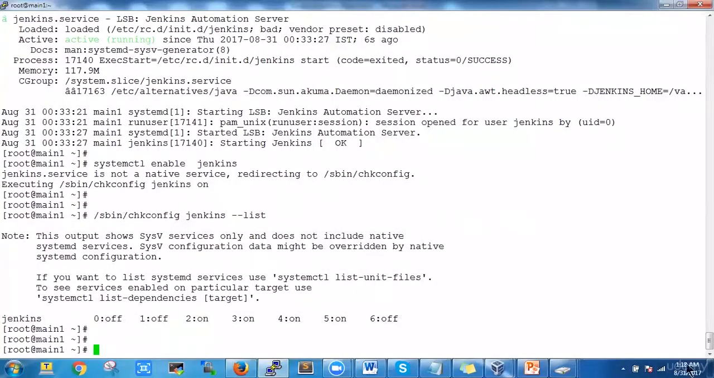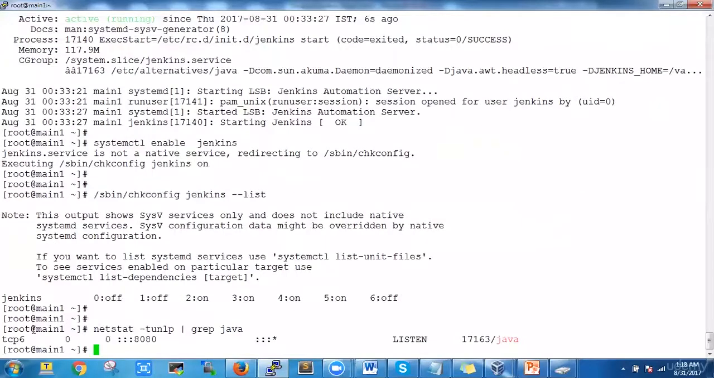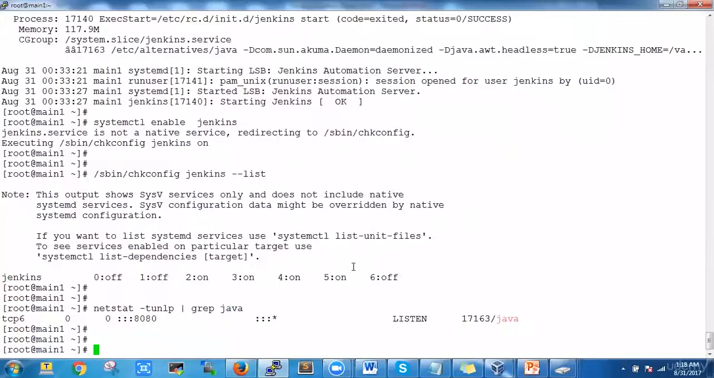Now we have to make sure port 8080 is open. So we'll say netstat -tunlp and we'll grep for java, because the Java process will be listening on port 8080 and this whole Jenkins is developed in Java. So we have to ensure the service named java is listening on port 8080.